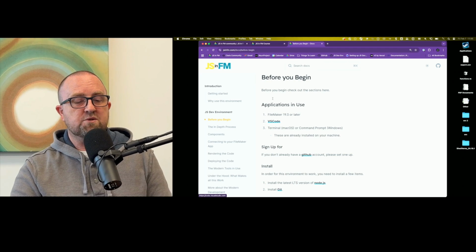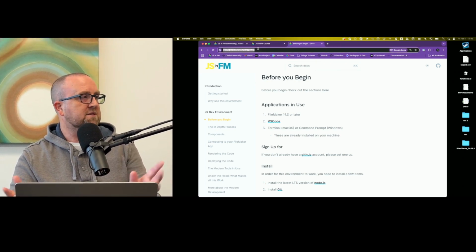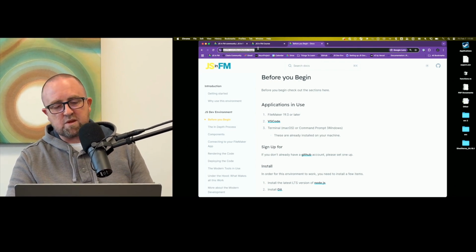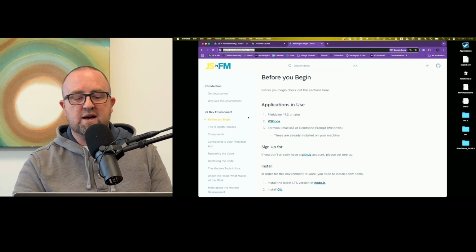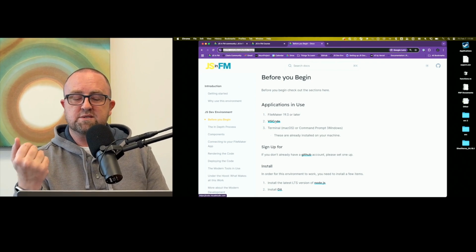We also need VS Code. Can someone put this in the chat? I don't know unless it's easy to get to. But if you follow this step, you can hit the links, and we can download these apps.